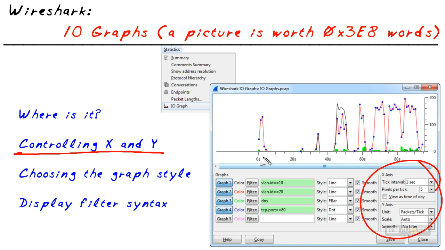By default, it's going to be in seconds. So from the beginning of the trace at the 0 mark, it shows the time that has passed as that capture continued. The interval is 1 second by default. And again, this is for the X axis right here. And for the Y axis, going up and down vertically, we can have it show us packets per tick. In this case, every tick is 1 second, so packets per second.